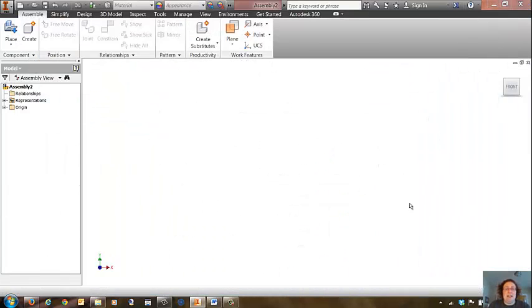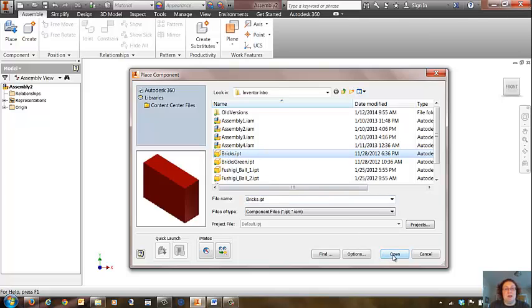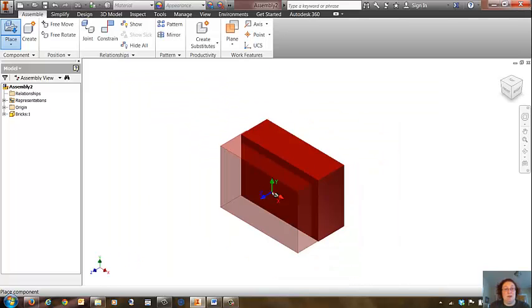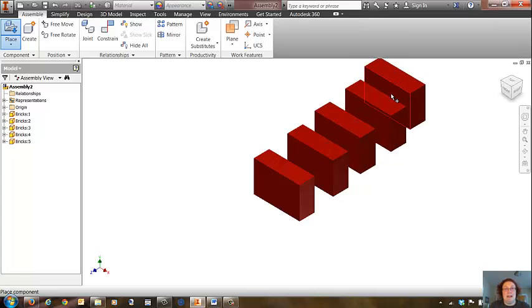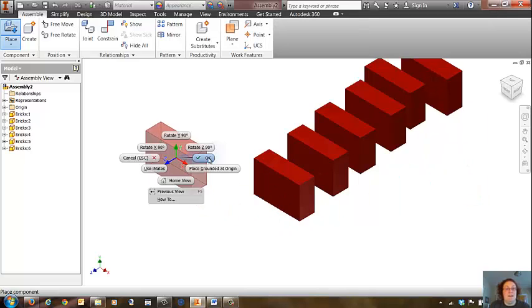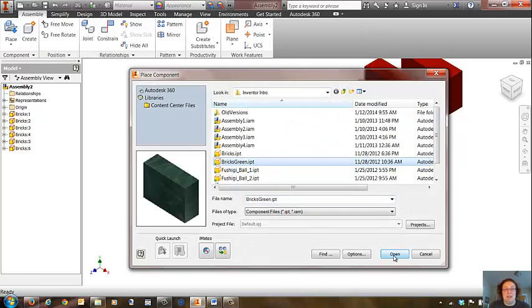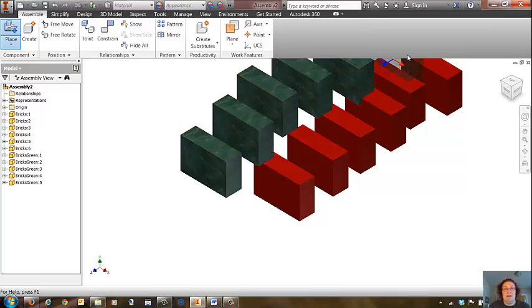So first thing, this is my blank slate for my assembly. And I'm going to go place, and I'm going to go out to the Y drive where the bricks are stored, and you'll see they're called Bricks and Bricks Green, and they're IPT files. I'm going to open them, and notice I click and the thing is huge. So I'm going to zoom out a little, and I'm going to put 1, 2, 3, 4, 5, 6 on there. Then I'm going to right click OK, and I'm going to place, and now I'm going to get green bricks. 1, 2, 3, 4, 5. We'll stick it, whoa, way over there, 6.